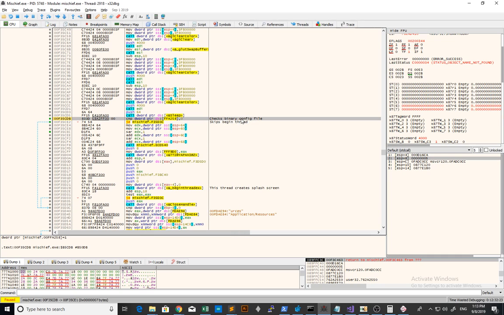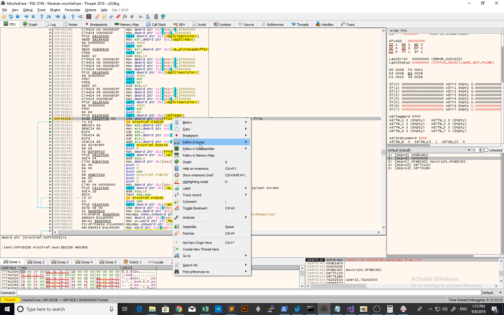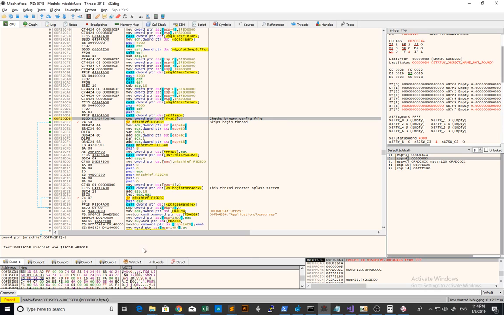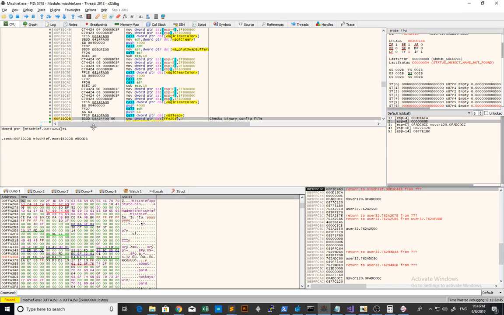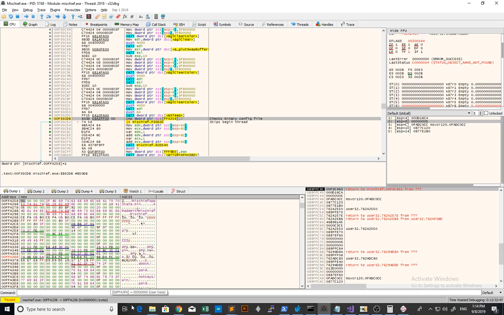And I wrote some comments here. This thread creates the splash screen. Check binary config file. This location is that byte, and you see there's this 1 in here. And I think 1 means don't show the splash screen, right?